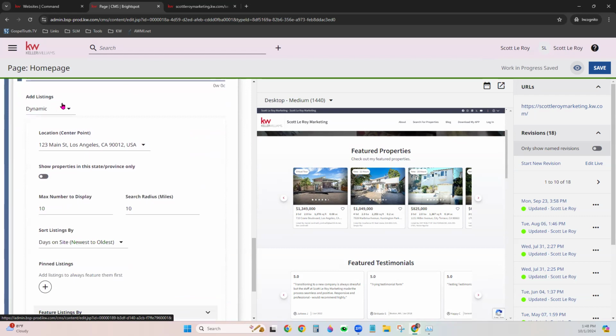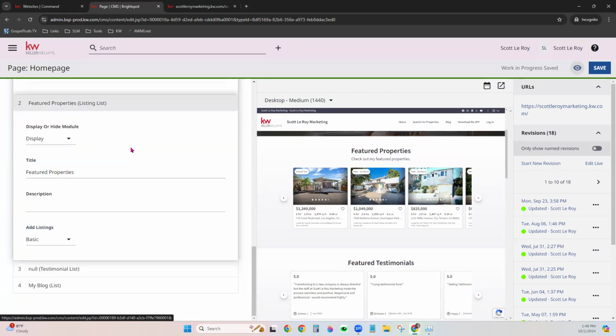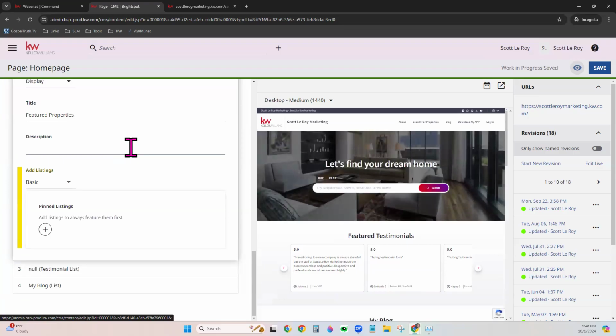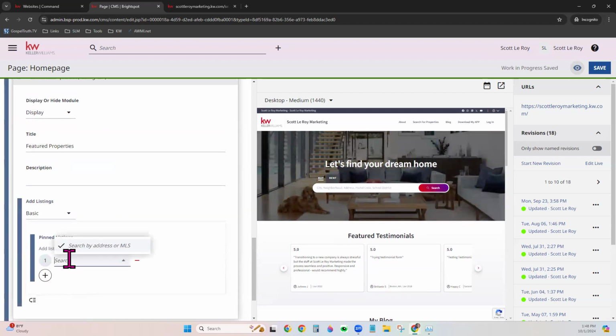Okay, so add listings. You have a dynamic and a basic option here, guys. You will see this in expert mode on most of the sections that you can edit. Anytime you see basic, just assume that you will have to manually update that. It will not automatically update. Changing this to the basic version means I need to hit this plus sign and dictate which property address it will need to show.